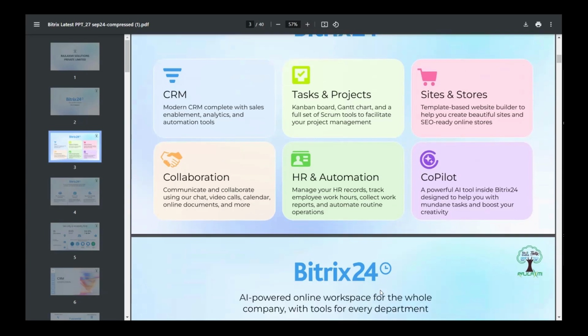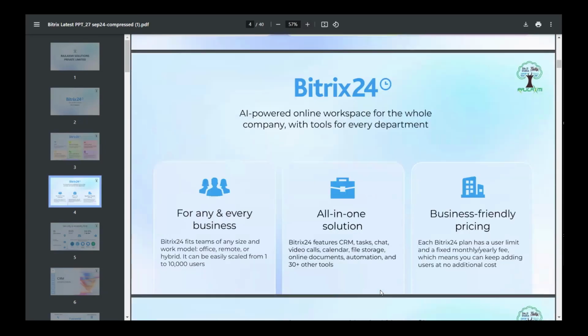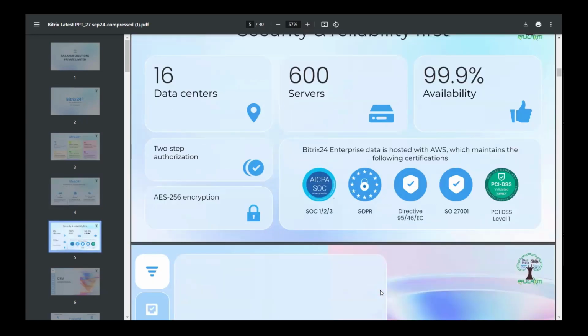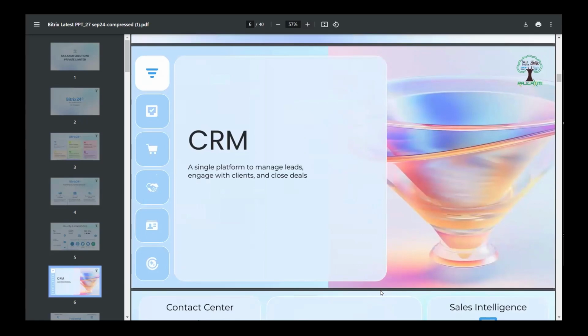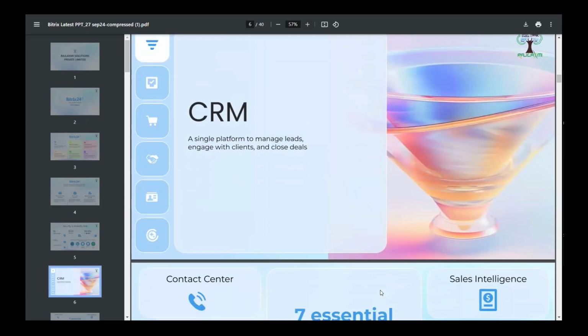Now I'm going further, jumping into the CRM in more detail. For example, CRM is a platform for managing leads, engaging the clients, and closing the deals. Once it is closed, we will start the implementation process, and once the client goes live, the support process comes in.